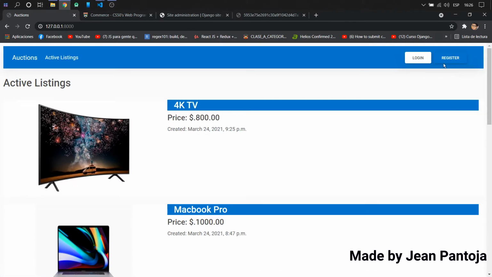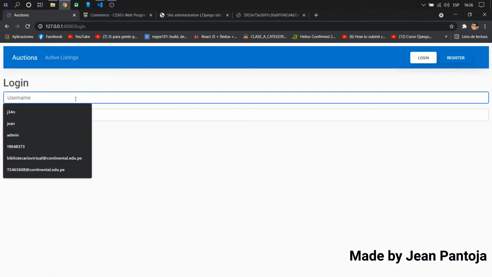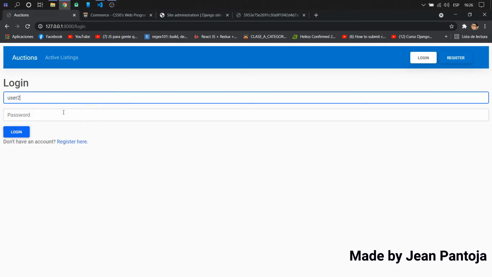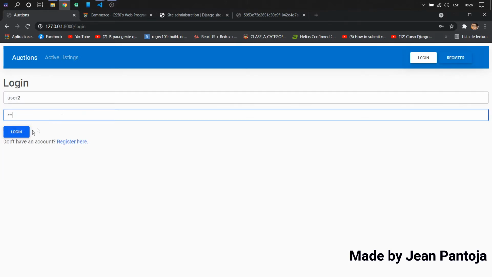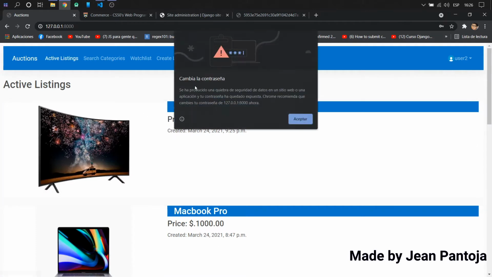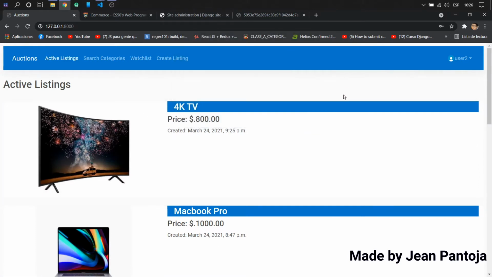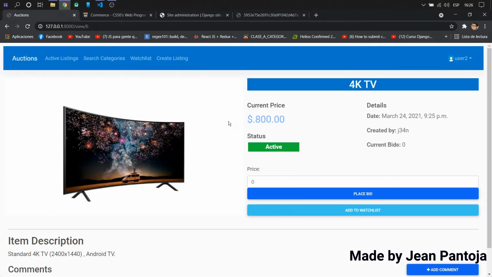So I'm going to log out and log in as a second user, for example user 2. We are logged in as this user, and we are going to place a bid. Our starting bid, as we can see, if the current bids are 0, we can add the same price.